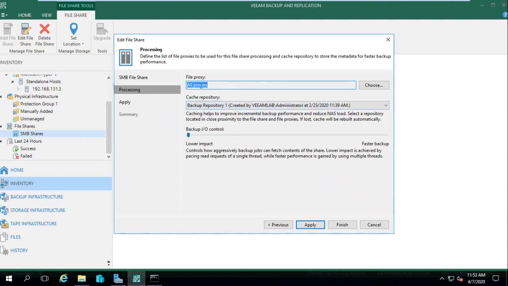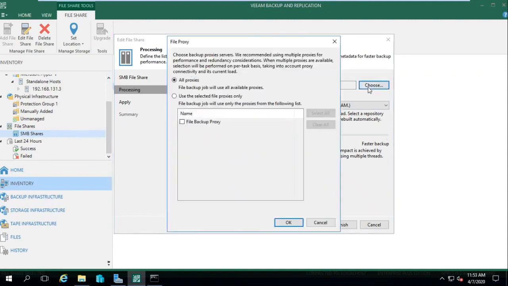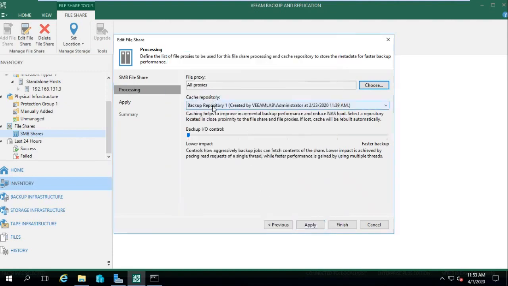In next, you can see there is another tab called file proxy. As I mentioned earlier, this is a new proxy. It is only used to back up your NAS shares. I'm using all proxies. This is my file backup proxy. You can see it in your backup infrastructure components. And then here you need to define a cache repository.